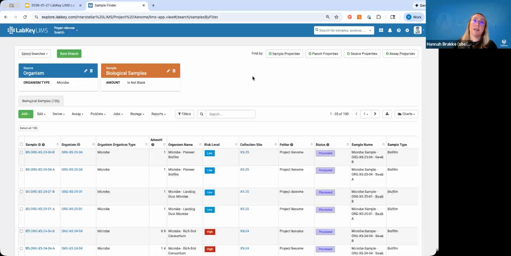And that now gives me a list of the samples that we have within our system. I can select these. I can add these to a workflow job. I can choose to act upon them, remove them from storage, generate reports on what assay data is associated with these microbe samples, or export it for further sharing.